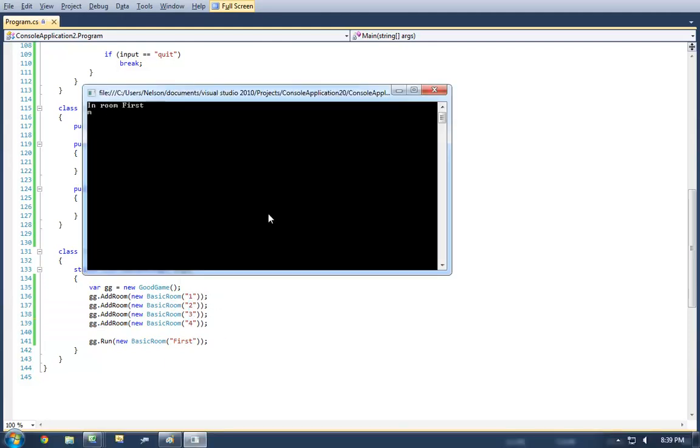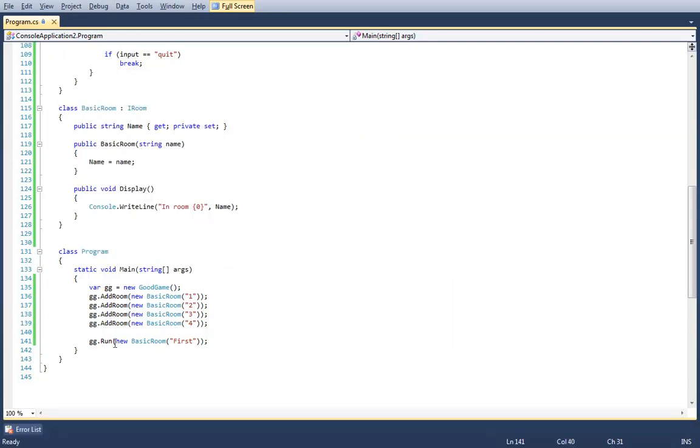Okay, so now I can move 1, move 2, move 4, move first, or sorry, move first, capital F. Move first. Oh. See, I never added the first room.